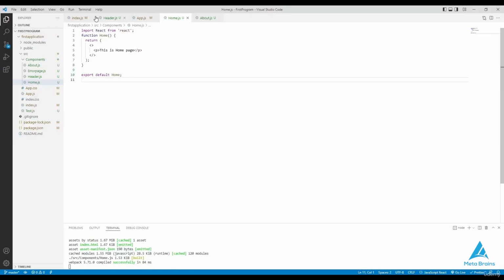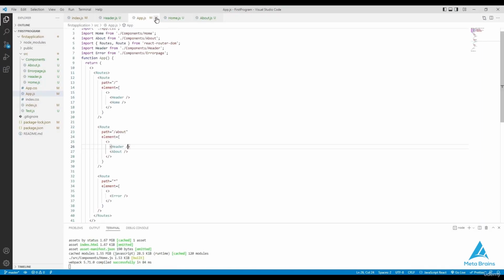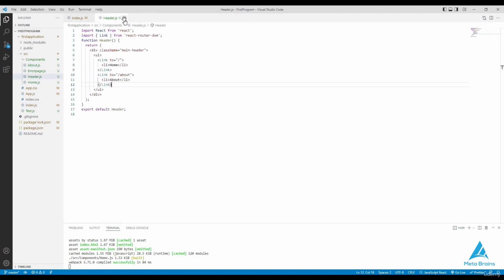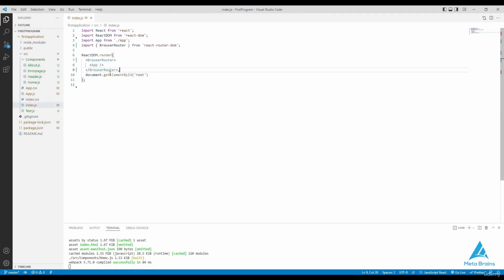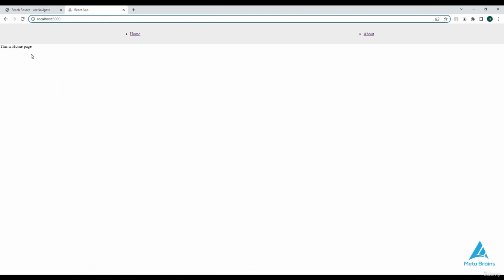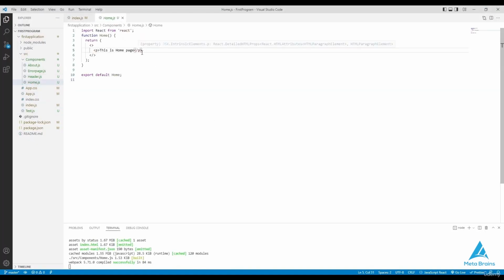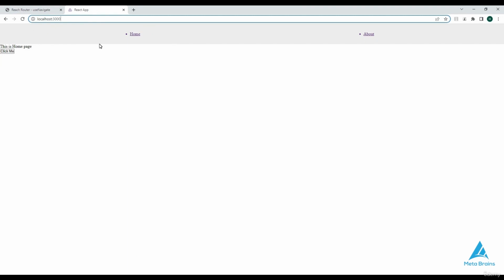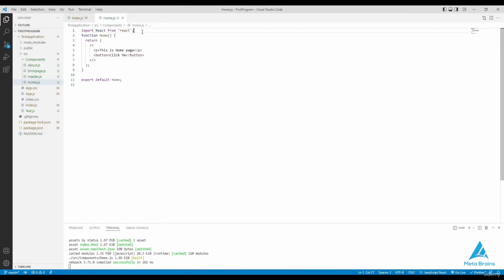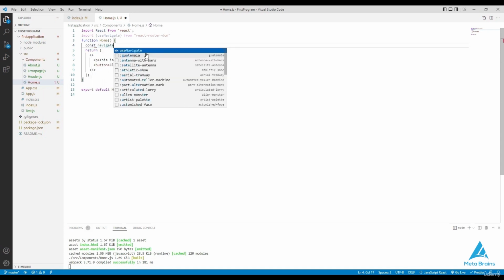So now I'll show you an example of how we can use this hook in our program. To do that, we'll continue our program. We'll close all of these files. Basically, this is our app which is rendered. We'll go to our home page. We'll make a button. We want that when someone clicks on this button, it automatically navigates to the about page. So to do that, we'll import this hook and then we'll initialize it. Now we'll navigate between different pages with the help of this variable.